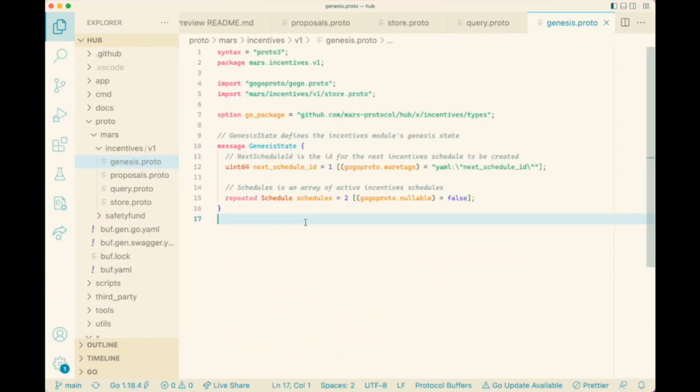In the Genesis state, we are going to have two parameters. The first are schedules that are active right now. And we also report a number called next schedule ID, which is, if a new proposal is passed to create a new schedule, this is the ID that the new schedule will get. So if we start from a blank state, a blank blockchain with absolutely nothing, this should be initialized as 1.